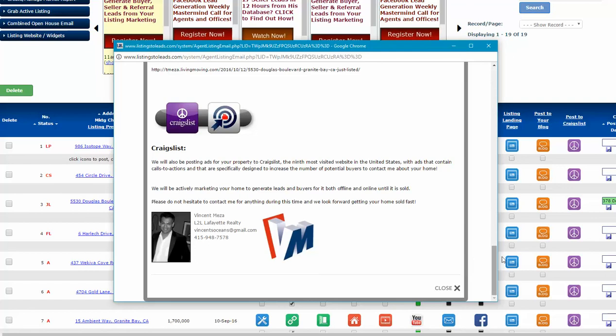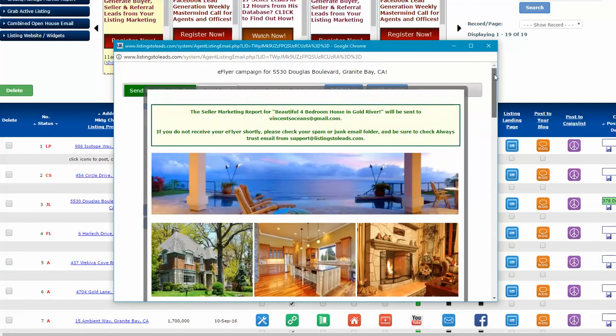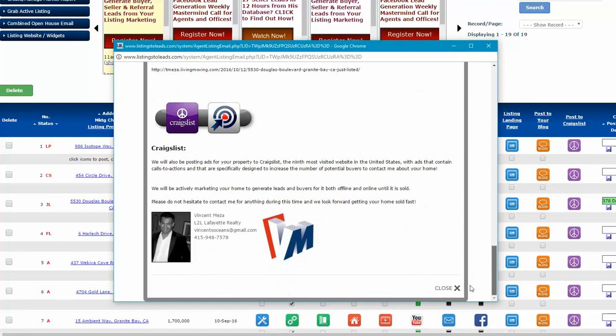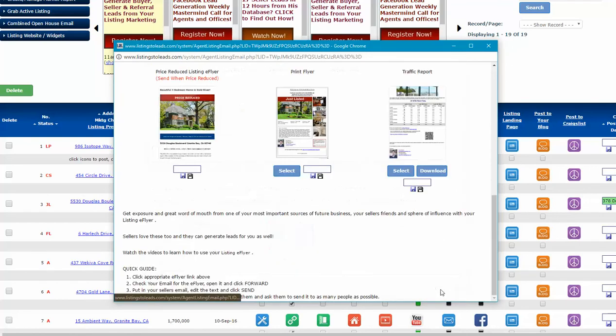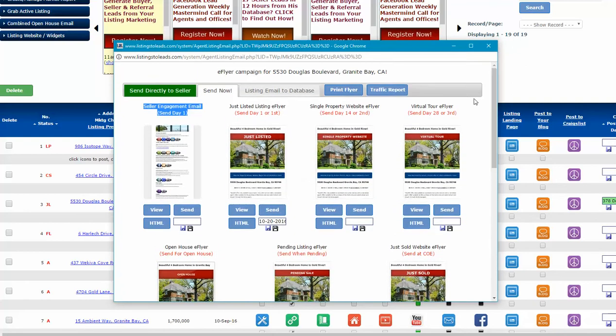It's kind of wordy, right? This is not like a brief. This isn't designed to capture leads. It's designed to impress your client. And that's because going forward, we're going to be sending you tools, e-flyers, right?